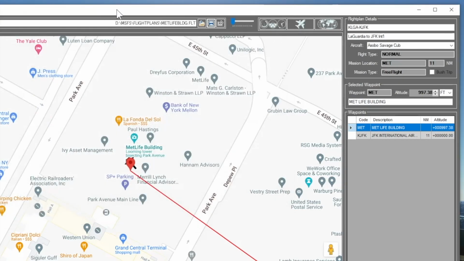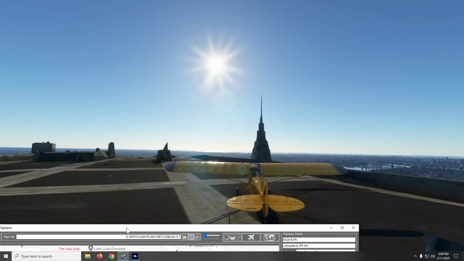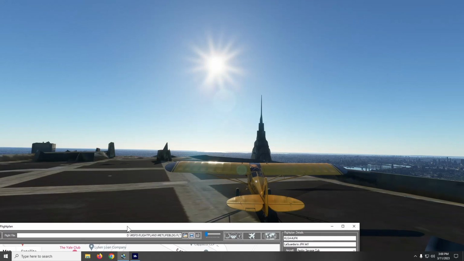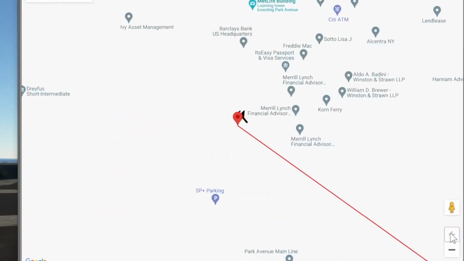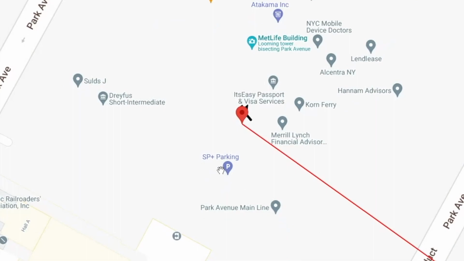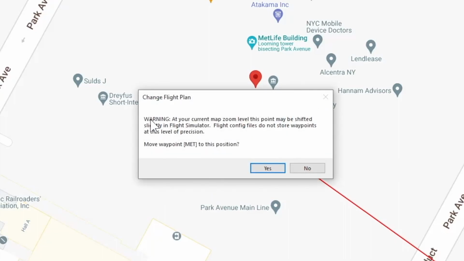Oh, we need to adjust our position to our left about. Now here we may have a problem, so let's zoom in as far as we can. Well, that's a little ridiculous. So we need to go this direction a little bit. We're going to get a warning telling us at our current zoom level, the point may be shifted slightly in Flight Simulator. Yes, we do want to move it anyway.